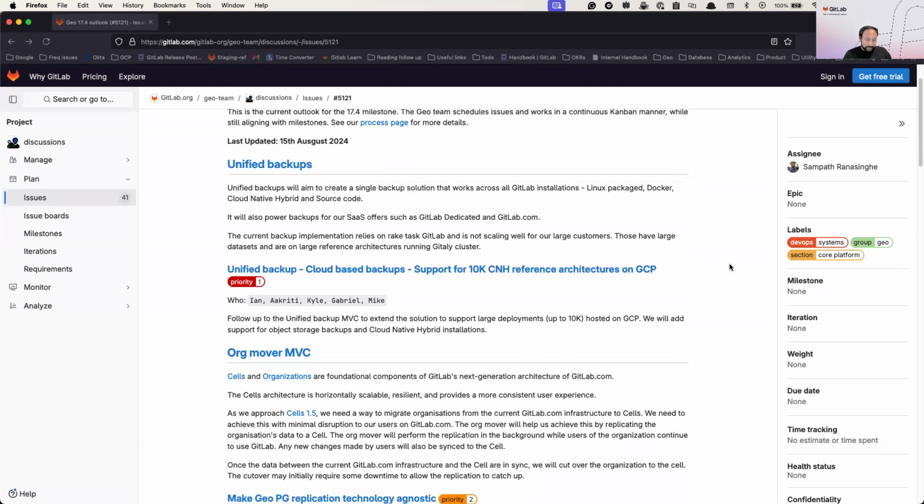So far, we've been working on creating the MVC, the foundations for the backup solution, which was focused on the 1K Linux packaged deployment with local file storage. We've run into a number of permission issues that we've been tackling, and we have an internal deadline to support cloud native hybrid environment.